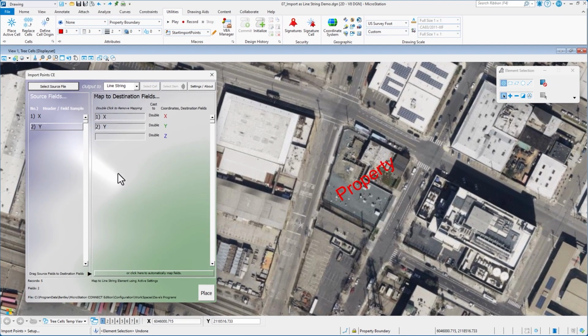Now at this point, I've got my attributes set. There's my level, color, style, and weight for the property lines I'm going to place. All I need to do now is click in the bottom right corner, place. And you can see on the right, there's my property boundary lines. It's that simple. Hope you enjoyed the video.